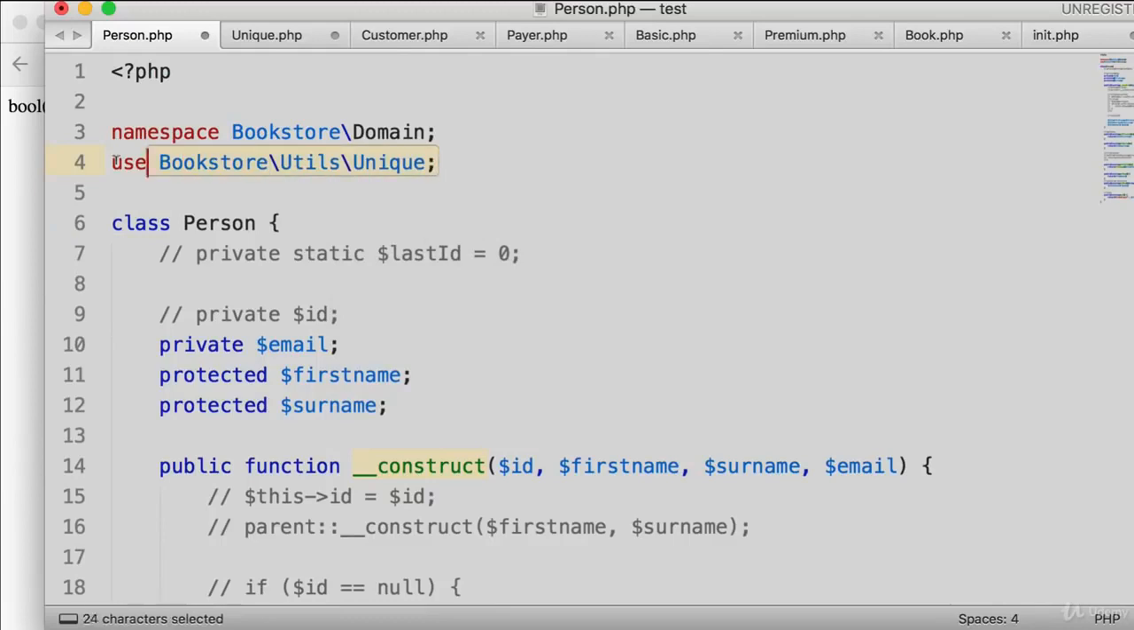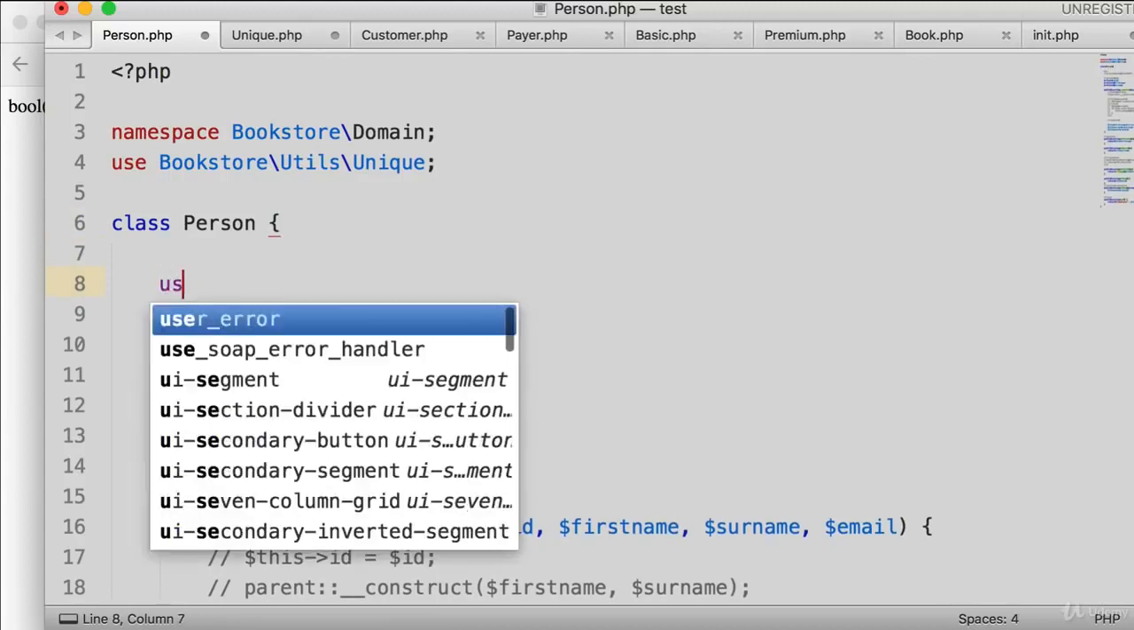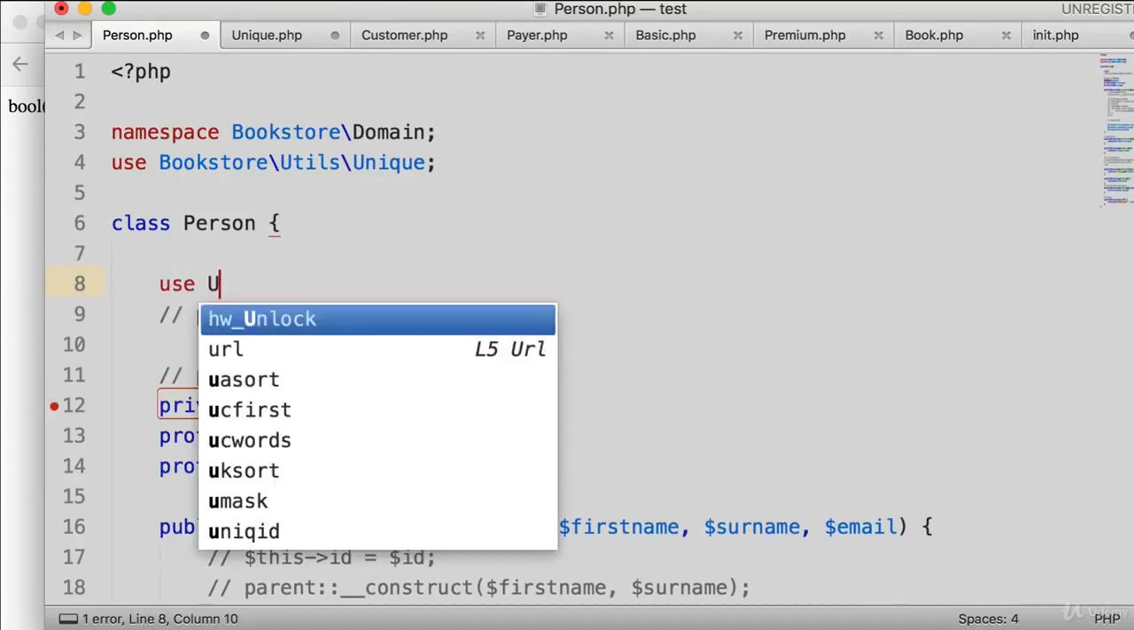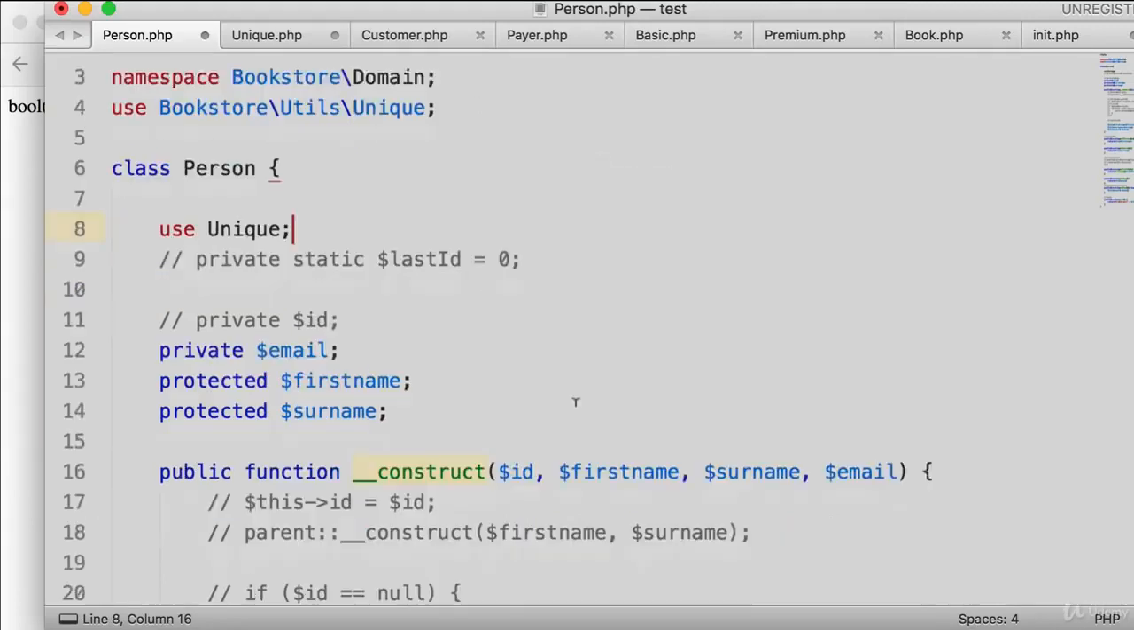Now that we have used this use keyword to bring this in, what we can do is, always inside this class, use this trait inside this class, right? So you write use unique, simple as that. Now this pattern you will see when you're working with the Laravel framework as well, so it's very good to know about traits and how to use them.